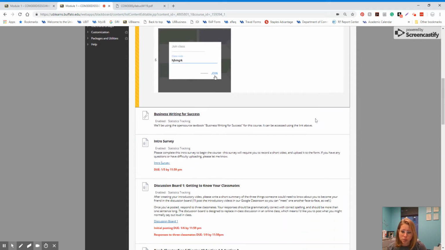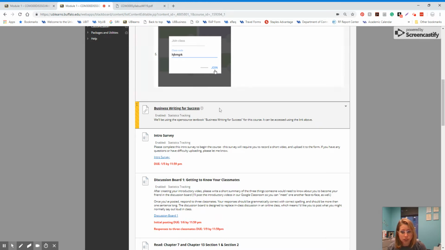There's no textbook for this class that you have to purchase. There is a textbook for this class. It's called Business Writing for Success. It's an open source textbook, so it's free, and it can be accessed using this link here. And I've also linked specific chapters when they're due for reading.